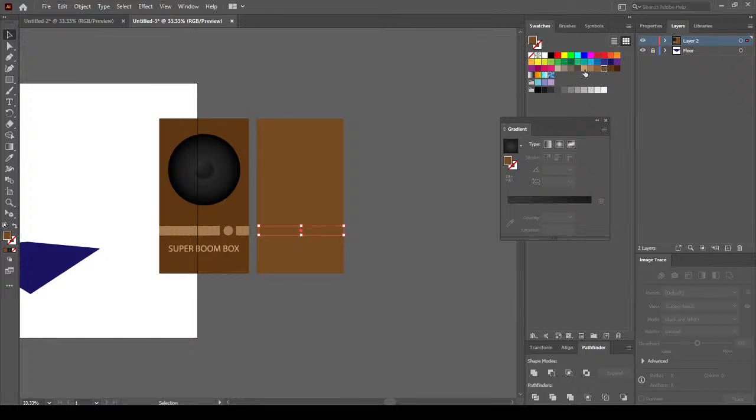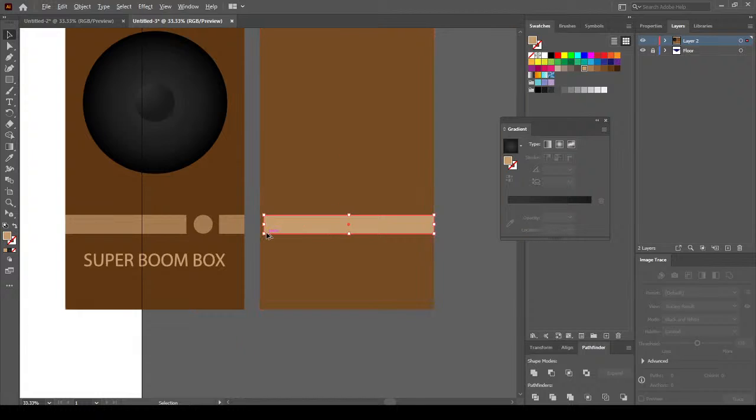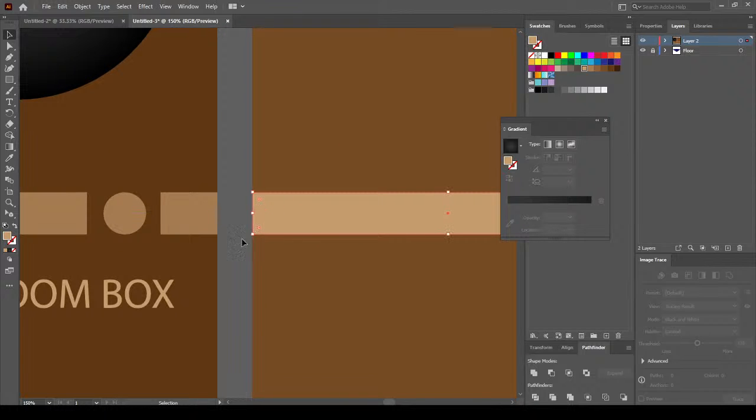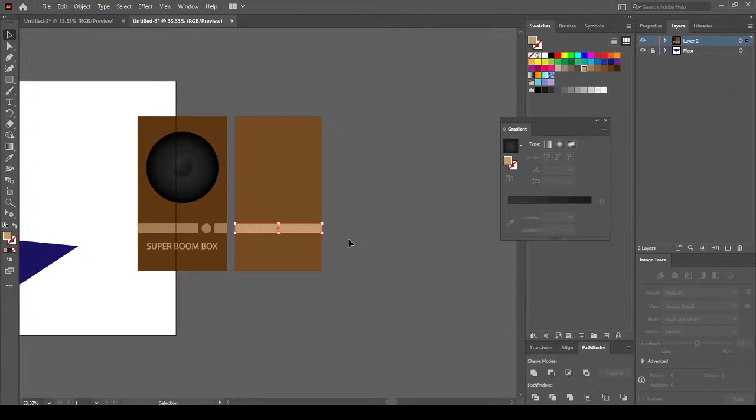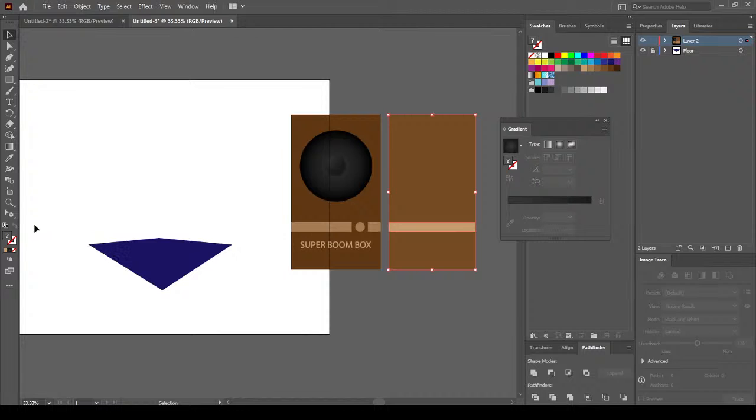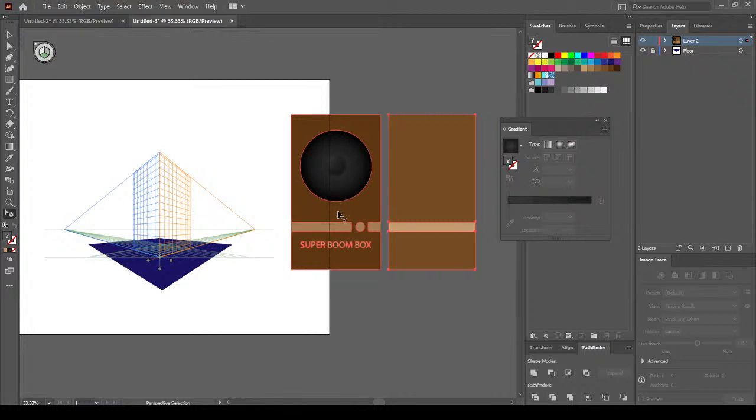And I will give it the same color as this one. Okay, and these I will also merge. Now when I'm done, I will go to my perspective grid tool. Then I will take my perspective tool, drag this one, but first I have to choose where I want to drag it. I want to drag it here, so I will drag this at this part, put it wherever I want.